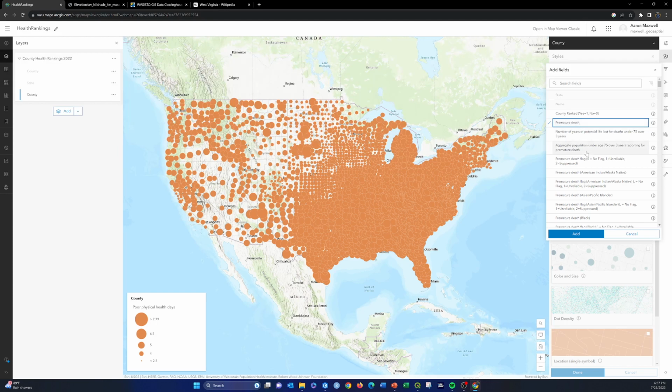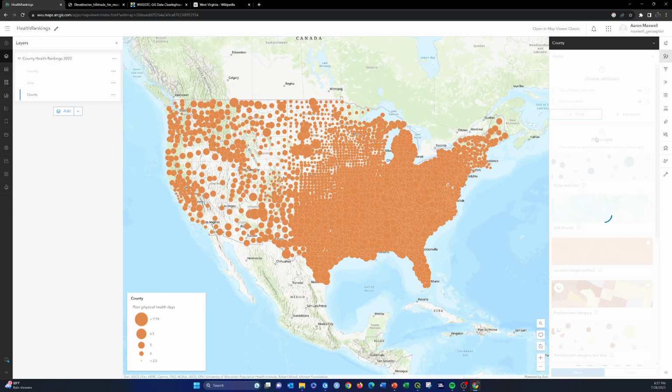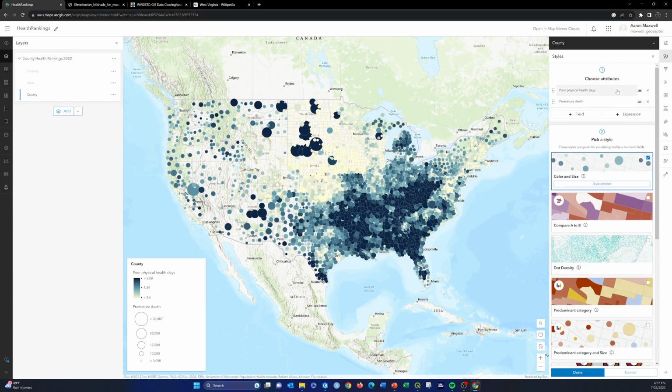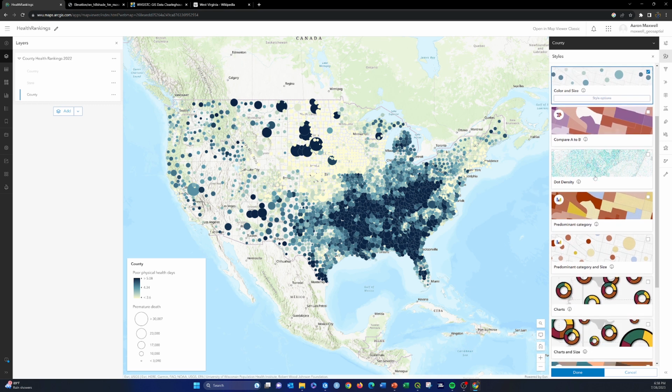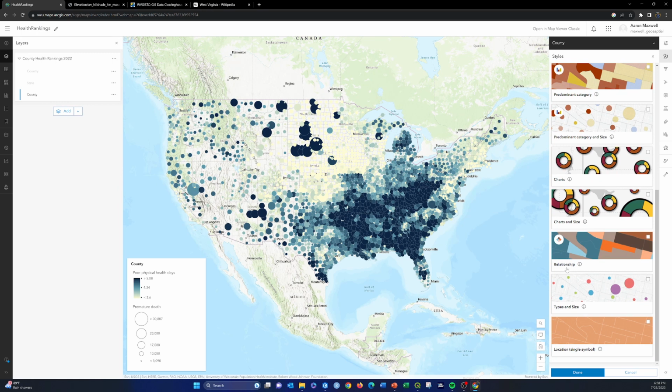We'll just do premature deaths. So you might think there might be a correlation between those two things. All right, so we have two things here right now. By default, it used color to show one variable, in this case the poor physical health days, and then it used the size of the symbol to show the other continuous variable, in this case the premature deaths.